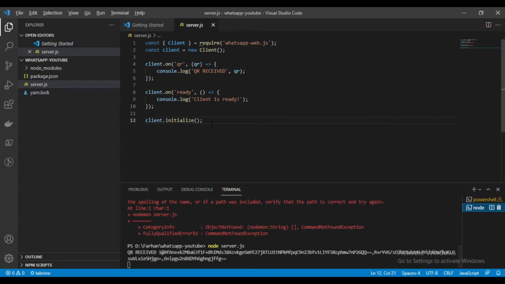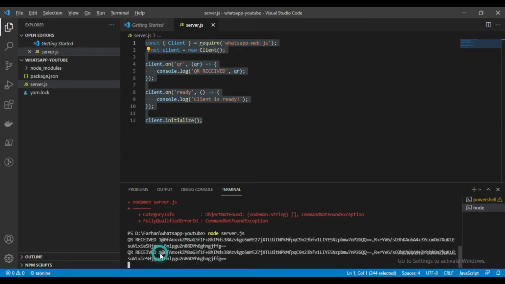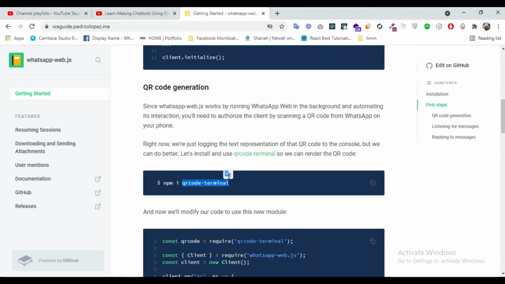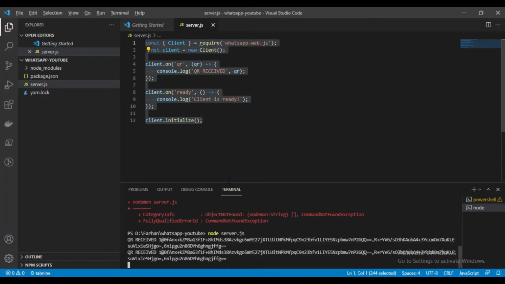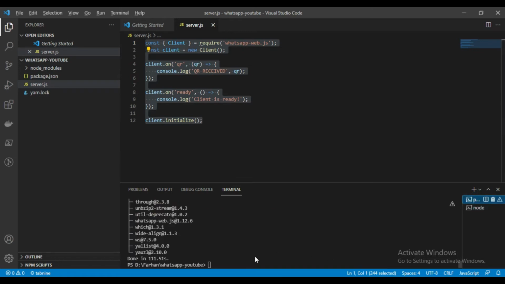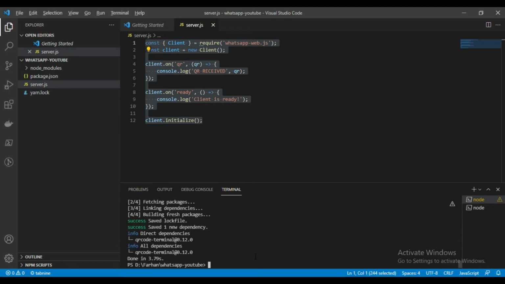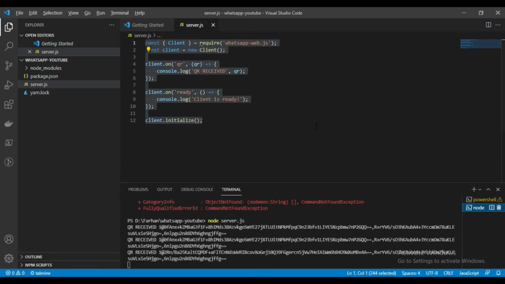Yeah, our server is running, and it is creating a QR code for our WhatsApp. But this is not very nice. Let's install a dependency to make it a bit prettier. We will move with qrcode-terminal with yarn. Yarn, oh sorry, yarn add qrcode-terminal. Okay, so it's installed.